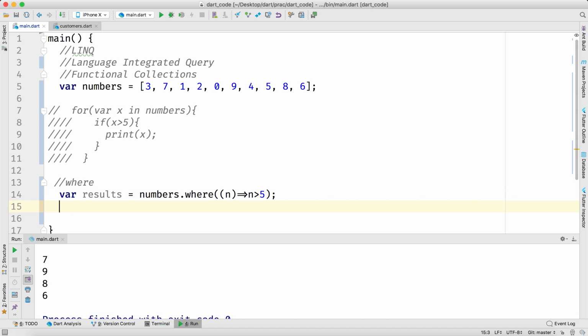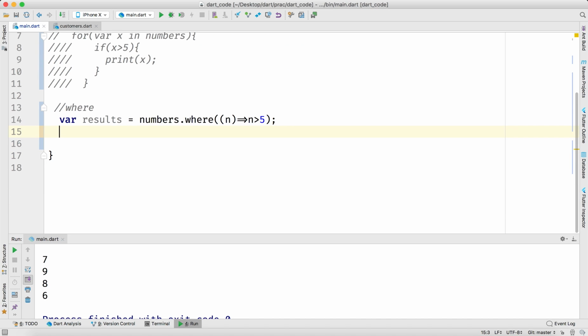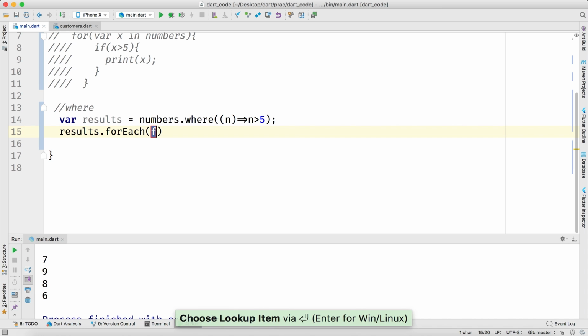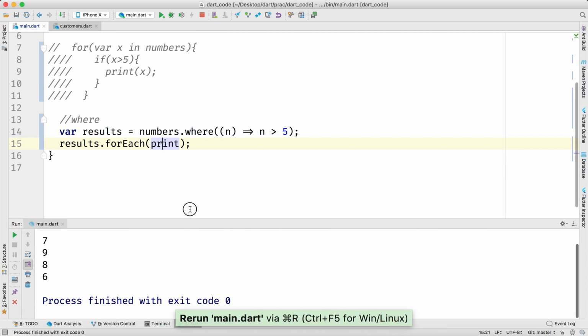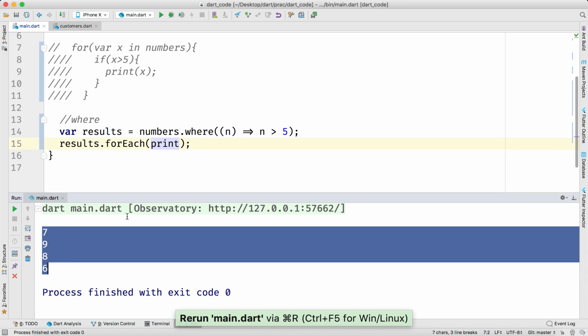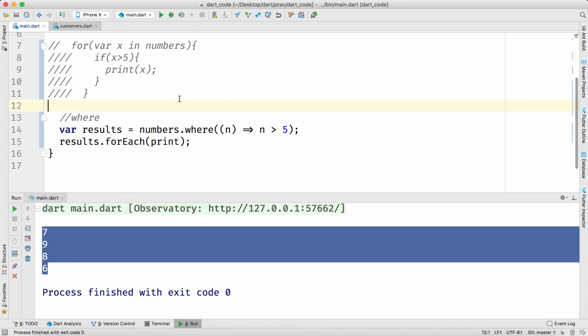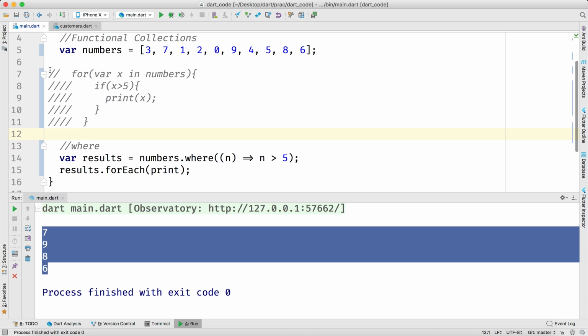Okay, now I can print these results. So I can say results dot for each, and now I can say here directly print. Now if I run this, you will see the output is exactly the same, 7986. But if you compare the code, you can see first of all we have fewer lines of code in this example. I mean you can do it in one line as well, but this is not about this example only. We will talk about more complex examples as well.